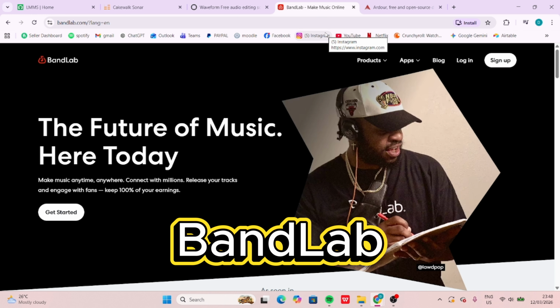Coming in at number 4 is BandLab. This one runs directly in your browser or mobile app. It includes loops, instruments, effects, and even collaboration tools, making it perfect for quick music projects.